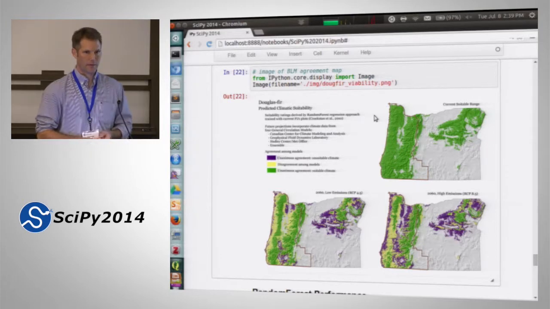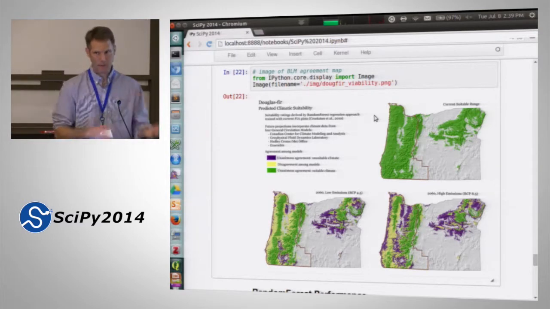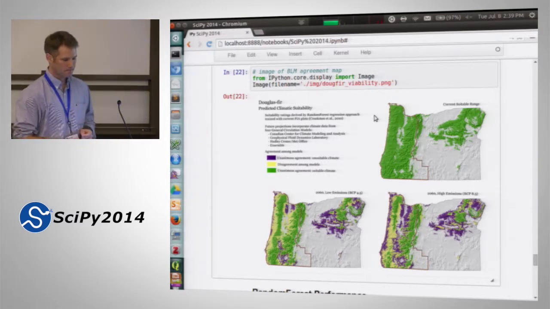So this information is really, really valuable to people actually making land management decisions, because if you're in an area where there's 100% agreement, you can say, well, this climate model is wrong, but if they all agree that it's moving out of that bioclimatic envelope, then you start having to worry a little bit. So capturing the uncertainty is really important. So I'll stop there.